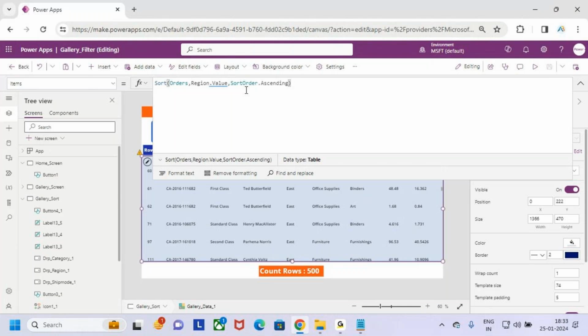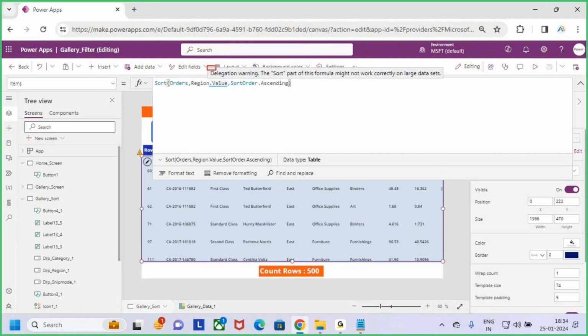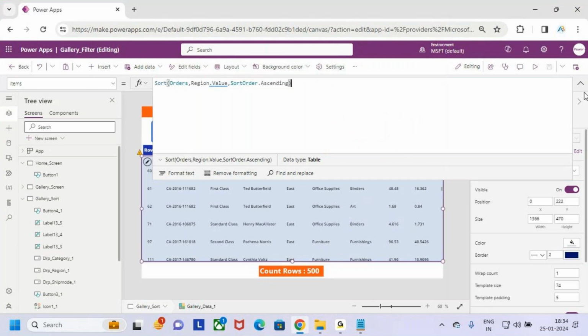Already discussed it. Delegation, yes, delegation will come up here. So when I hover the mouse on this blue underline, it is showing a delegation warning: the sort function of this formula might not work on large data sets. So if your data source has more than 500 rows, then this sort function doesn't help us to sort the data.